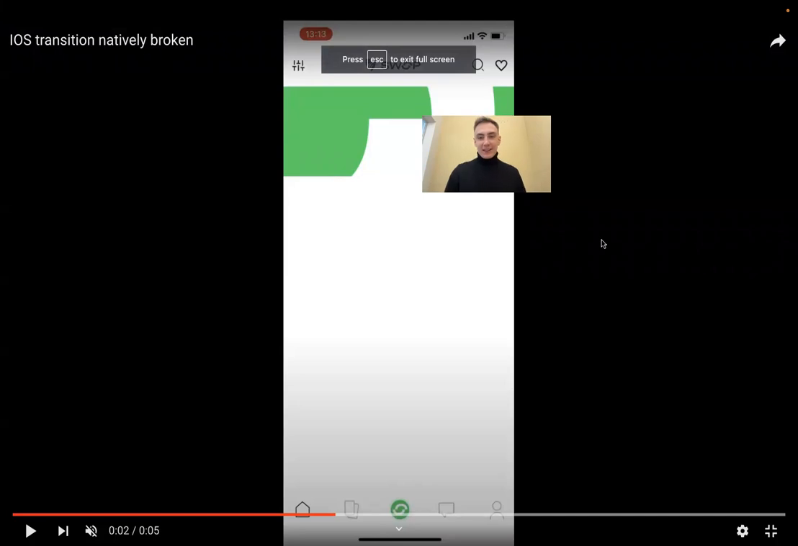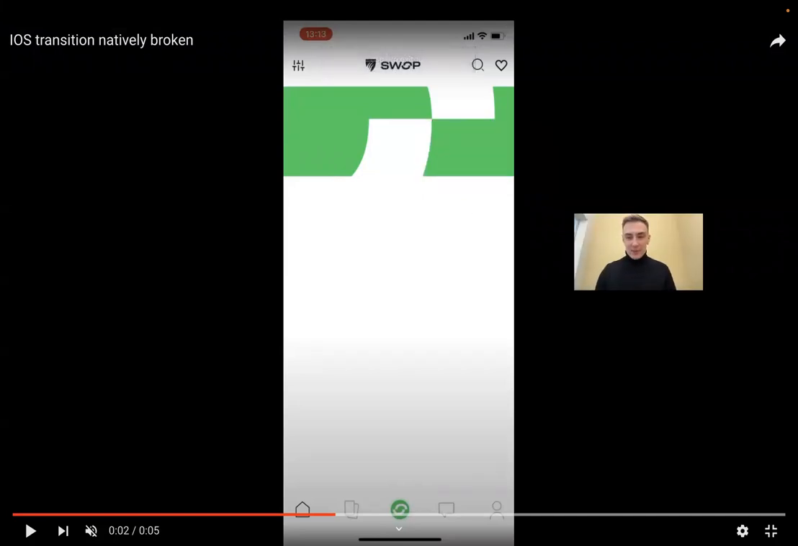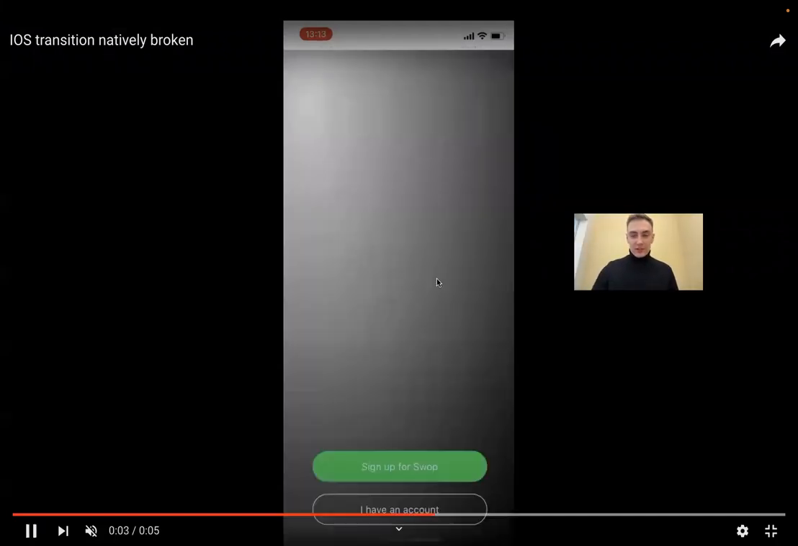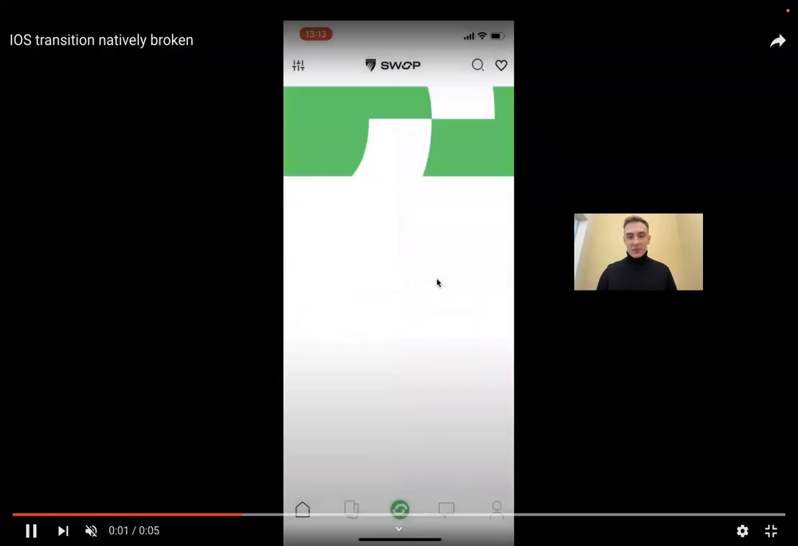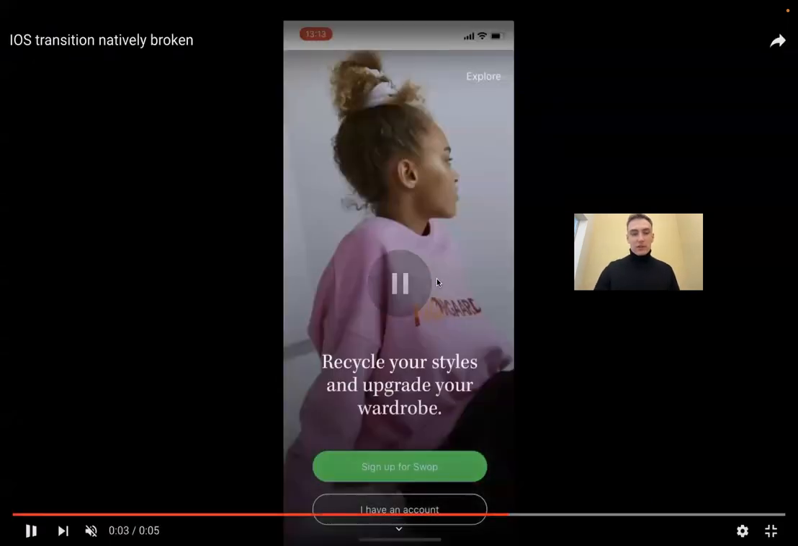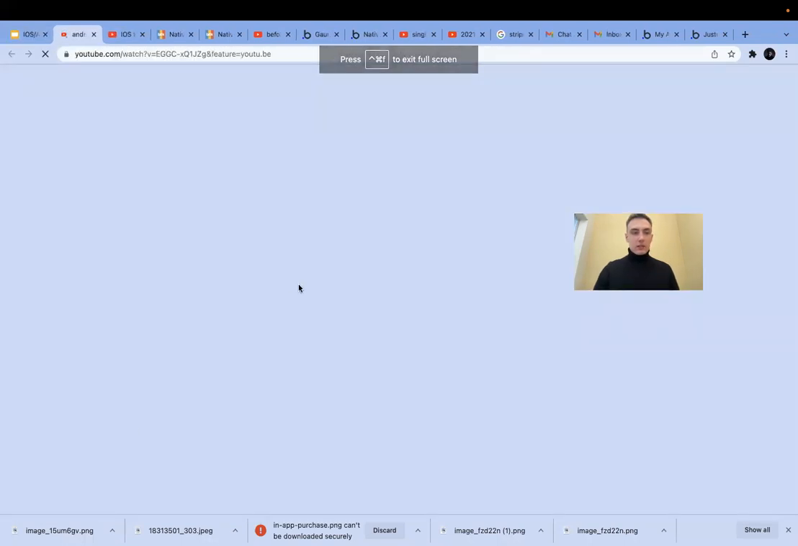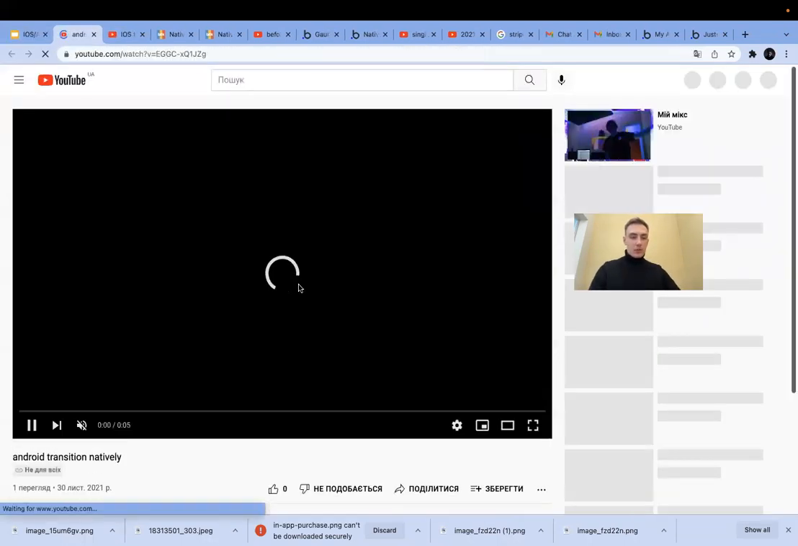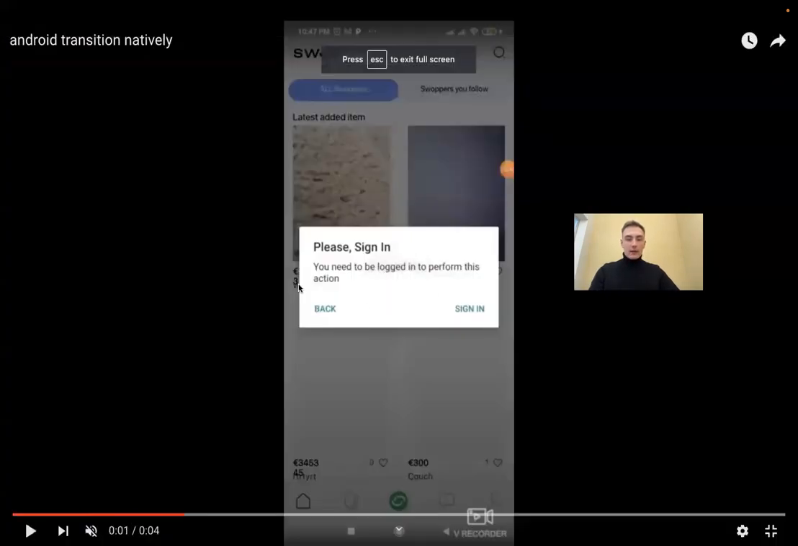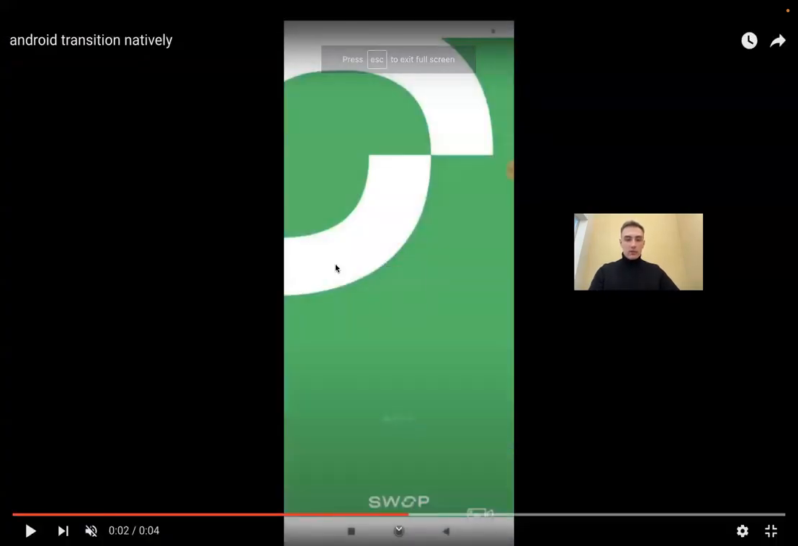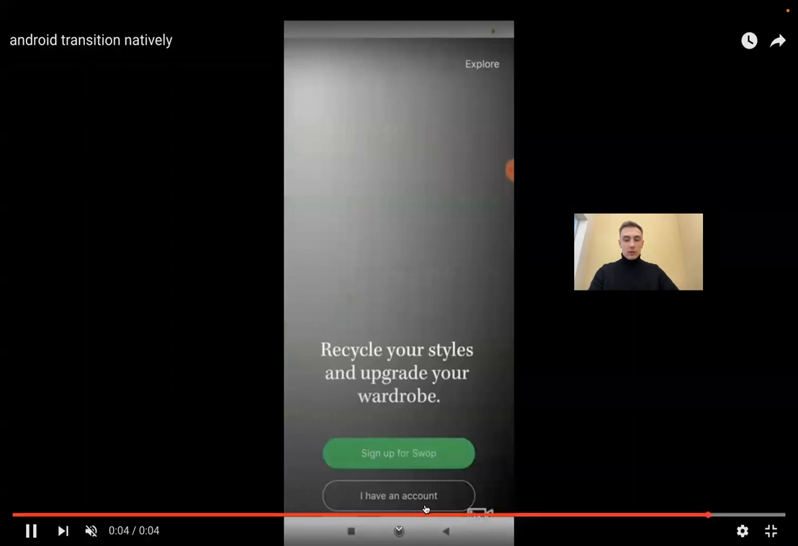I'm thankful my users didn't see it because I learned about this problem earlier. So this is the loader on iOS if you build this natively, because I was testing my app mostly on Android and didn't see this problem. On Android, it was okay. This is the loader built natively.